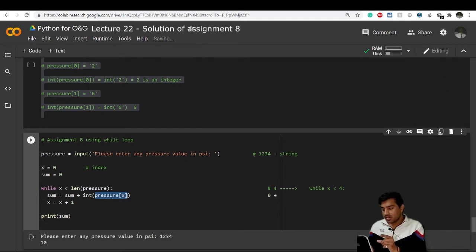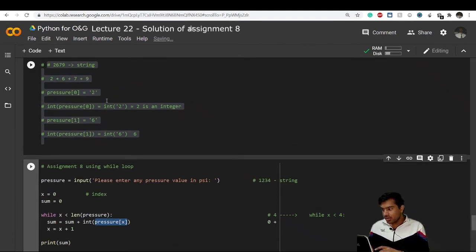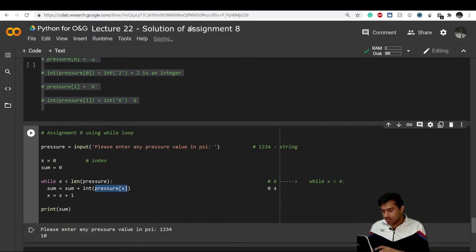which is 1, and I'll have to convert that into integer, as I have told you earlier here in this code cell. So that is 1, so it becomes a 1. Great. Now I have increased the value of x by one step. Now x becomes 1, which means our index becomes 1 now.